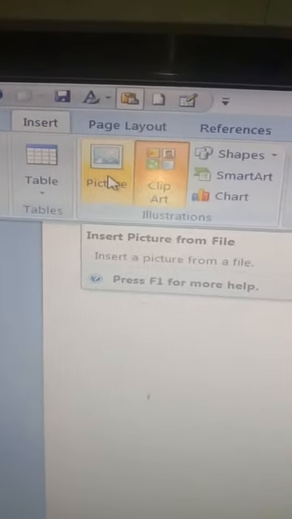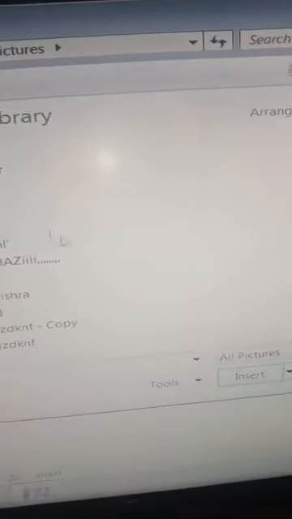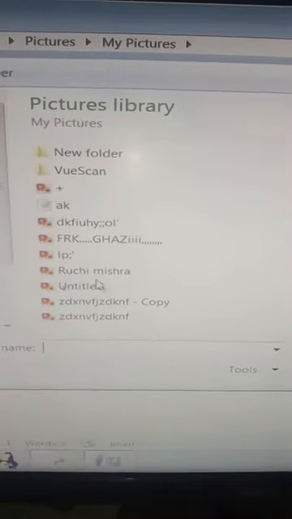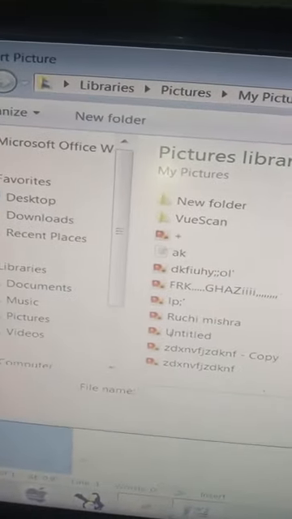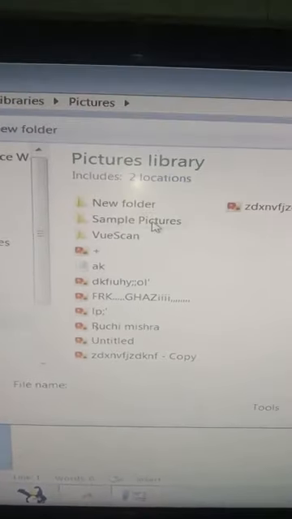click on the picture option. As soon as you click on the picture option, look over here, a window of the picture library will appear where different types of pictures appear. So you can select the different types of pictures over here.